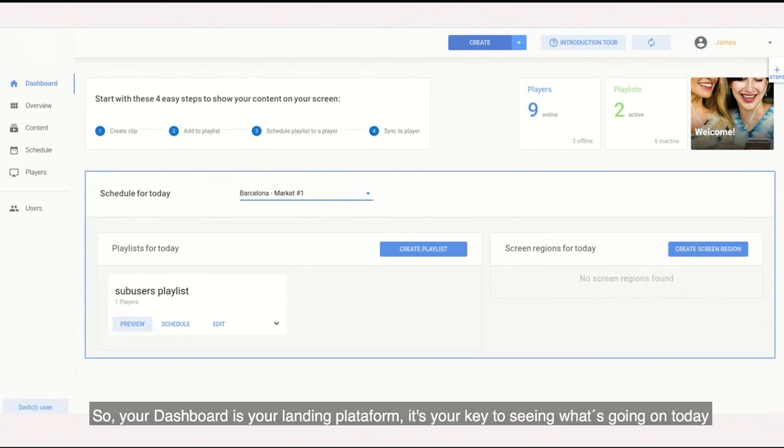So your dashboard is your landing platform. It's your key to seeing what's going on today, so you can make any necessary changes and make sure everything is scheduled.